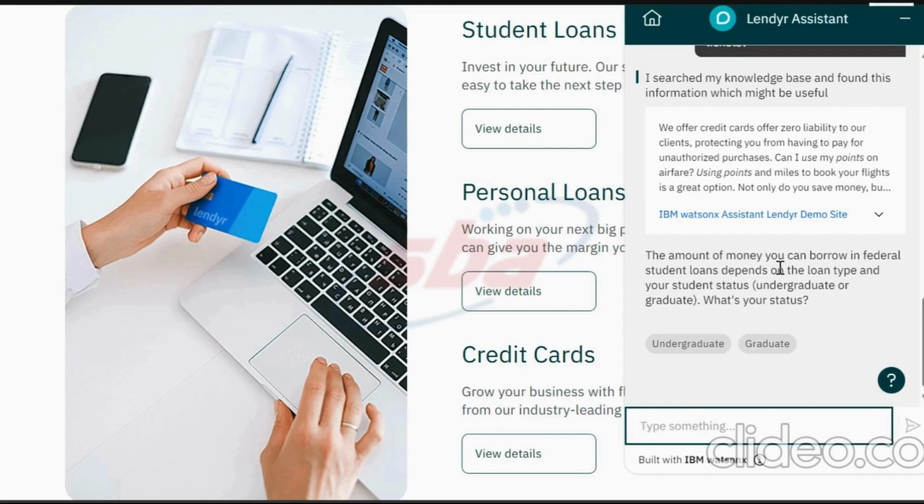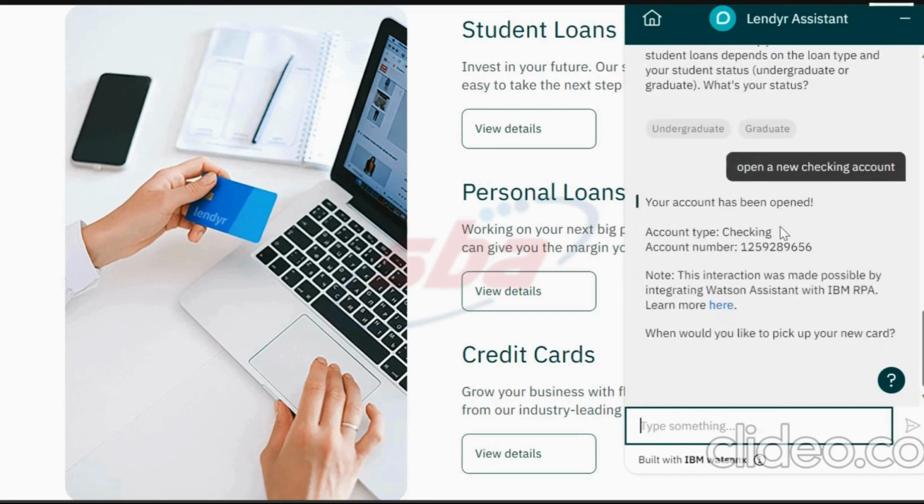Okay, now we have shown three to four key capabilities. Let me show the capability of a unified personal experience, where the assistant is actually not just telling me but guiding me and showing the process. Okay, let me try: open a new checking account. So here, Watsonx Assistant has the ability to integrate with your backend, including RPA, and it can automate a business process via the extensions that are available.